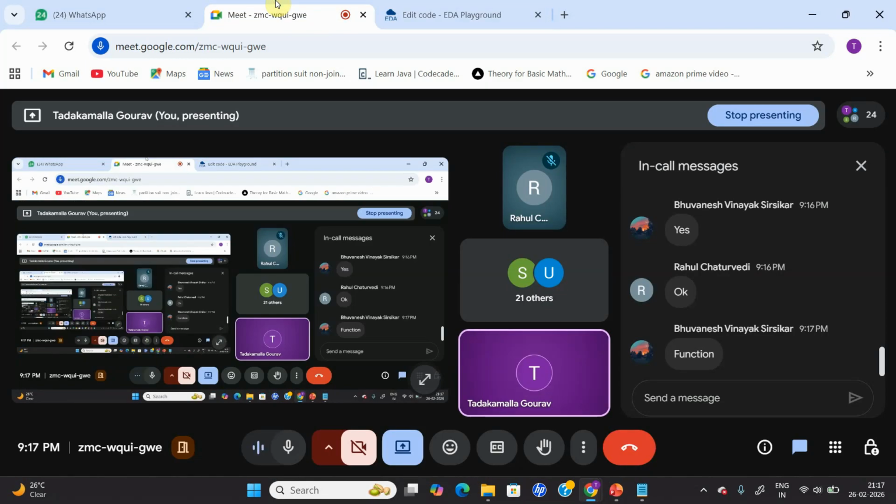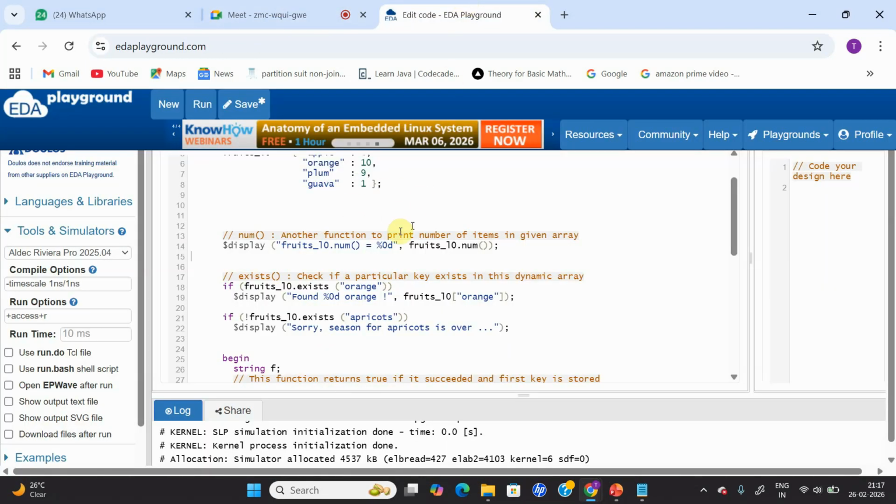It's a function. Basically, it is going to return the number of items which are present, and this is a function. So how are you going to call this function? You use the associative array name dot function, and it returns the number of items present in the particular array.